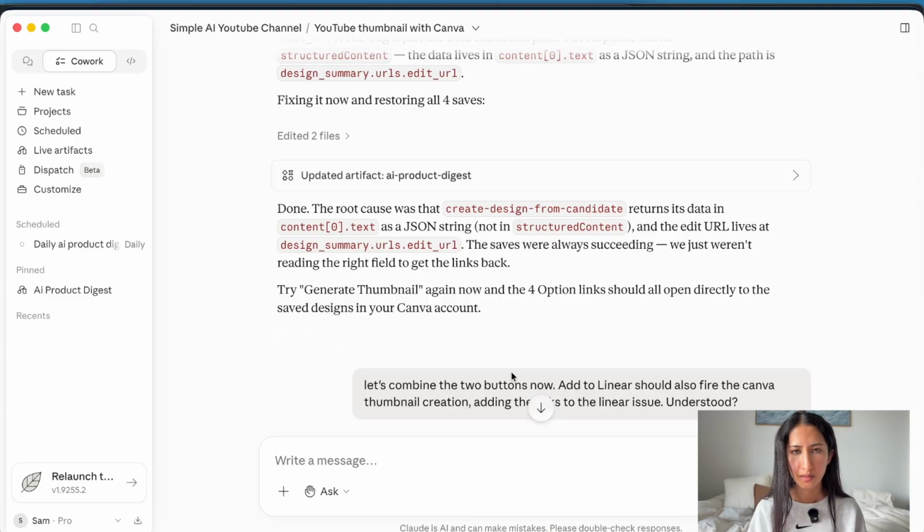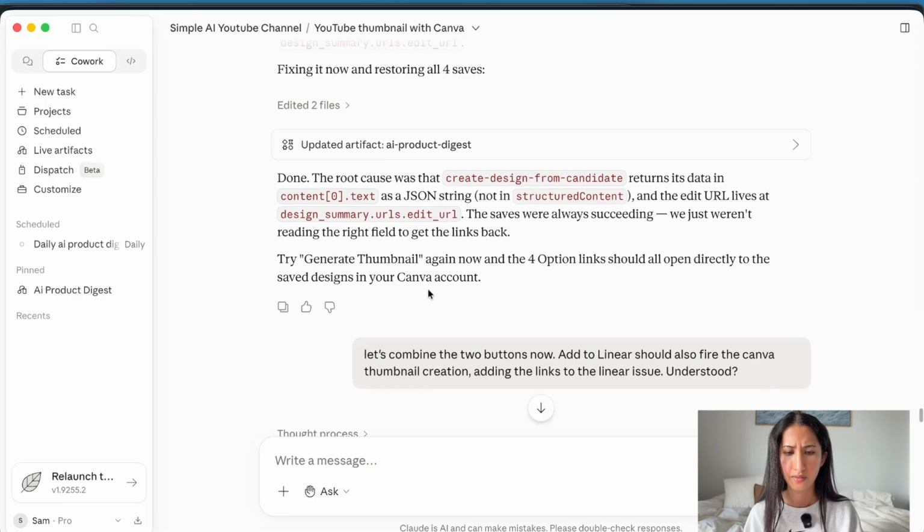When I would click the button, it wouldn't do things. So I basically just would ask it the issue and then I would fix it. I don't think I need to go over that. If you have any problems, just ask the chat and it will fix it for you. I also combined, initially I had one button for generate thumbnail and one button for add to Linear. And I just combined it so that both things happen when I click add to Linear.